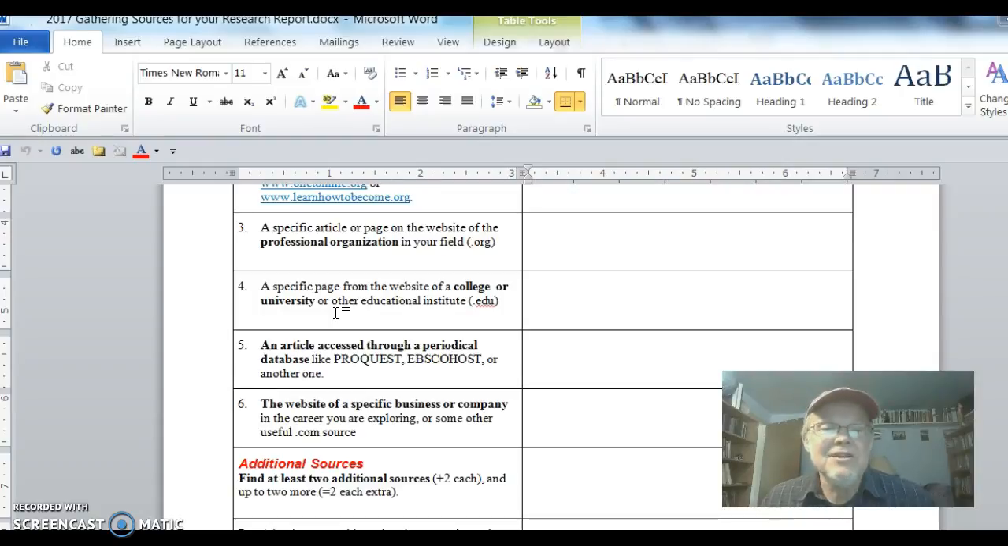Find a college that has a curriculum, that has a program of study, and find the page on that college or university that gives the course descriptions and so on. That will be a useful part of that section of your report on how to become the professional whom you are writing about. Okay, you can just Google to find those colleges. Okay, so that's number 4.